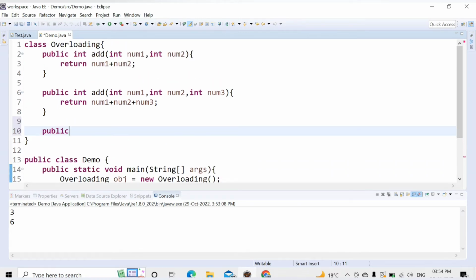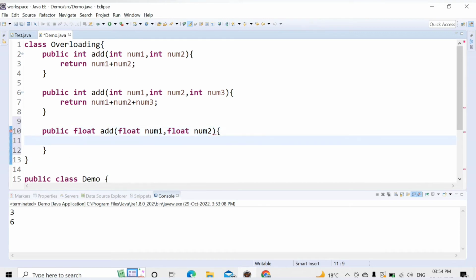Now I again say public. This time it will return the float value, so I will provide float here and then say add, and now we are expecting to get float values, so I need to declare float num1, float num2, and inside this I will return num1 plus num2.